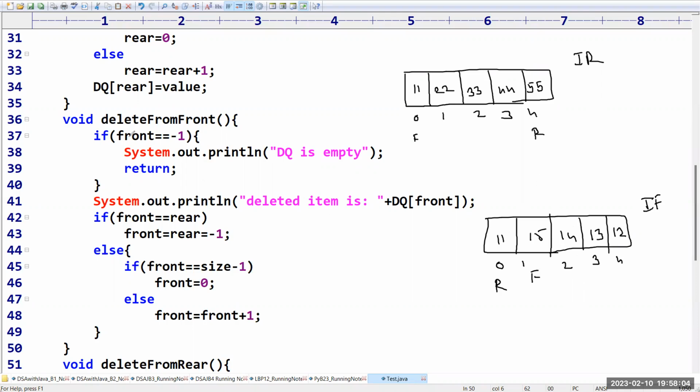Now observe carefully. Is your front equal to minus 1? In this case, no. In this case also, no. Are front and rear both the same? No. Then the deleted item is dq of front. If you observe, this is the first inserted item, this is the second, the third, the fourth, and the fifth. But in this case, this is the first inserted item, this is the second, this is the third, the fourth, and this is the fifth. So here it is going to delete dq of front. That means 11 is deleted.